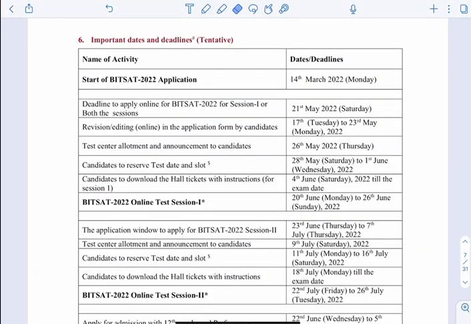The start of BITSAT 2022 application is from 14th March. That is, it has already started. The deadline to apply online for BITSAT 2022 for session 1 or both the sessions is 21st May. So this is the deadline. 21st May is the deadline to apply for BITSAT 2022.